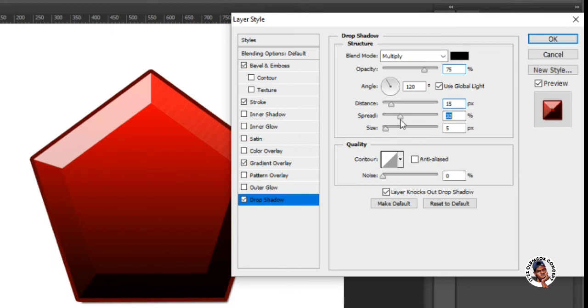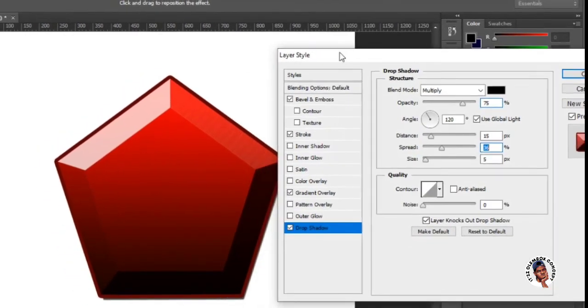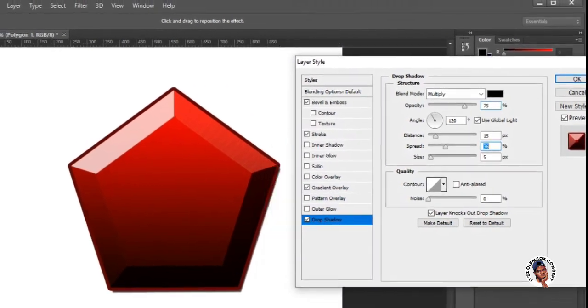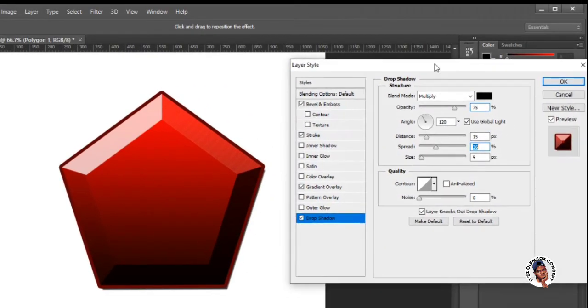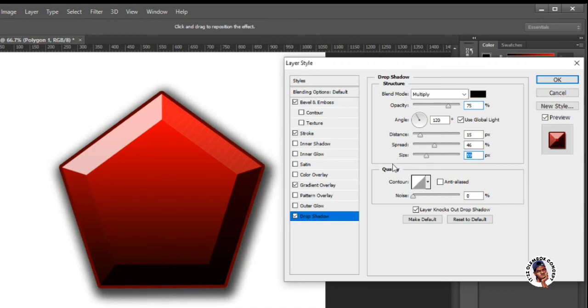The spread is basically, let me just move it upward. Okay, I think that's fine. So you can see what's happening properly now. The spread is actually making the shadow thicker. Let me just increase the size so you can see what I'm talking about. Now you see the size, of course, it just has to do with increasing it.